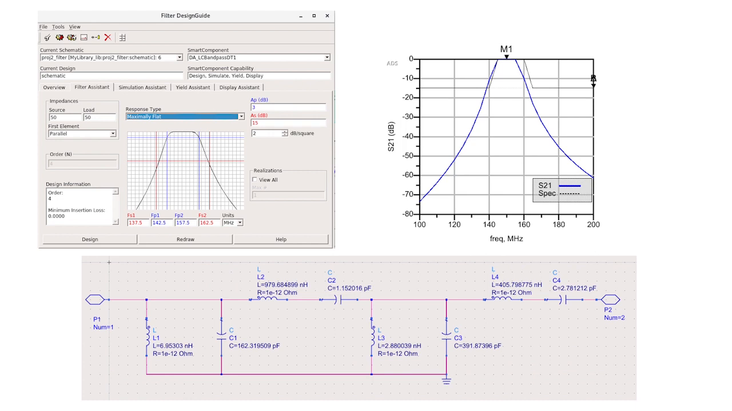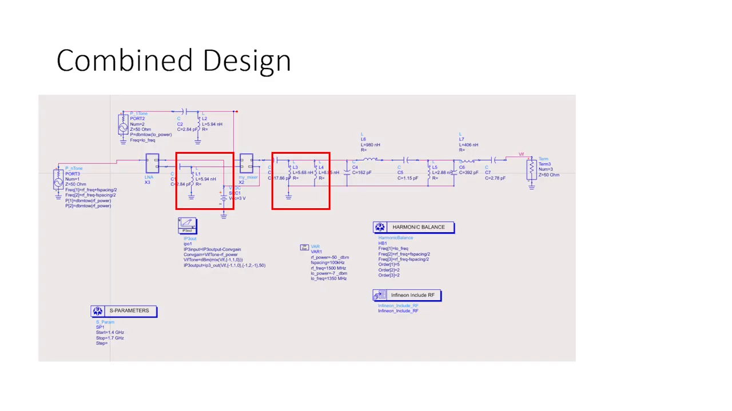To design the filter, we use the ADS filter design tool. Here's the 4-pole maximum flat filter we designed. We can see that the bandwidth of the filter is around 50 MHz. Further bandwidth of the IF will be tested in the combined design. The red box is the impedance matching network we designed using the Smith chart tool.